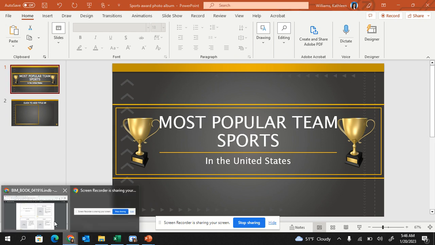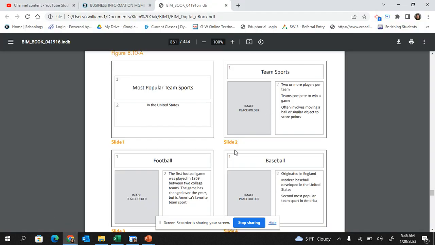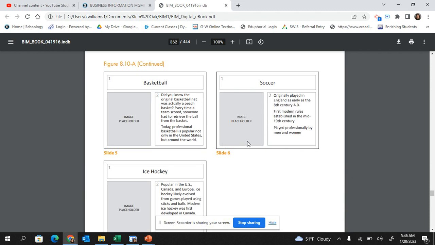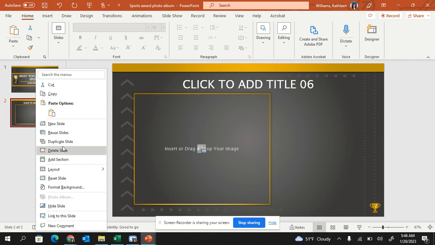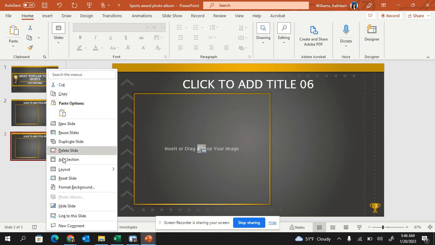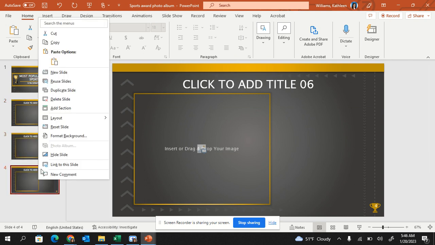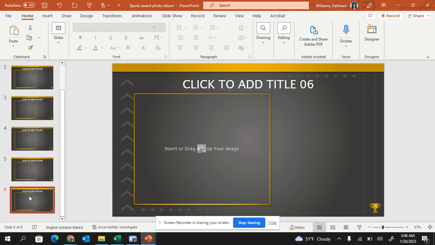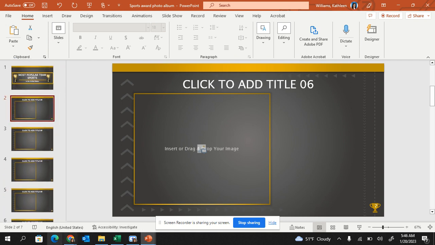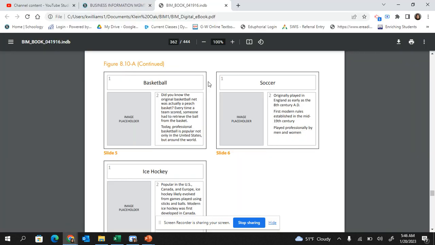So if I look, I have that title, and then I have 1, 2, 3, 4, 5, 6 related to the other slide. So I'm just going to duplicate this slide 6 times. Okay, so that's 3, 4, 5, and 6. Okay, so then I have my 6 ones. So then the first one I think was like most popular sports is what it was called.